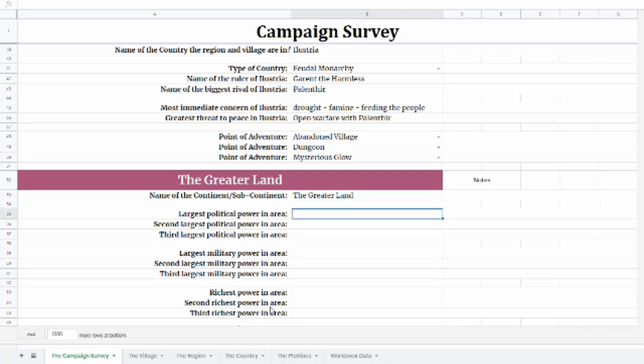Largest political power. Now this is truly in the sense of politics. We're again talking about influence. This is the nation that the other nations kind of bow down to, or at least give way to most of the time. I don't like that to be the nation that the PCs are starting in, because if you're already in first place, what are you striving for? You're just striving to protect first place. If you're in second place, you're striving to be in first place. You're struggling to get ahead.